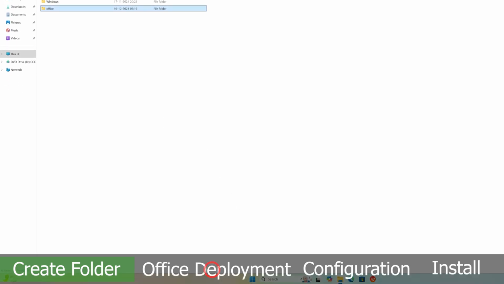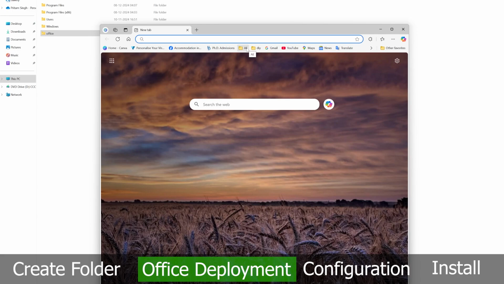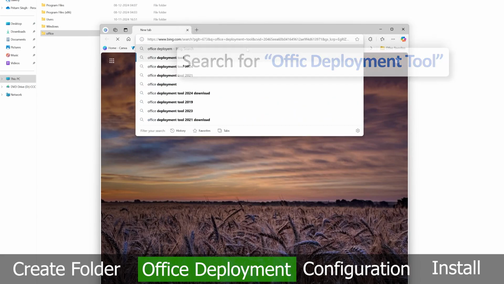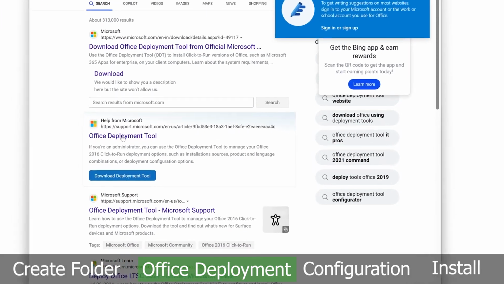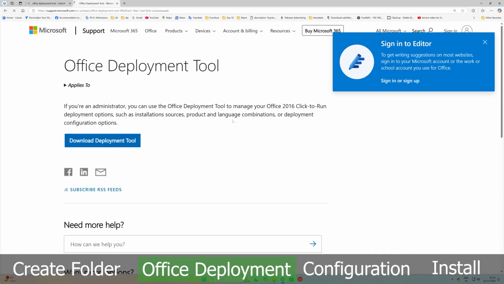Now click again on menu, go to Edge. Now search for Office Deployment Tool. Now we need to visit this link, and not to worry guys, I'm gonna also provide you these links directly into the description of this video. Now download this.